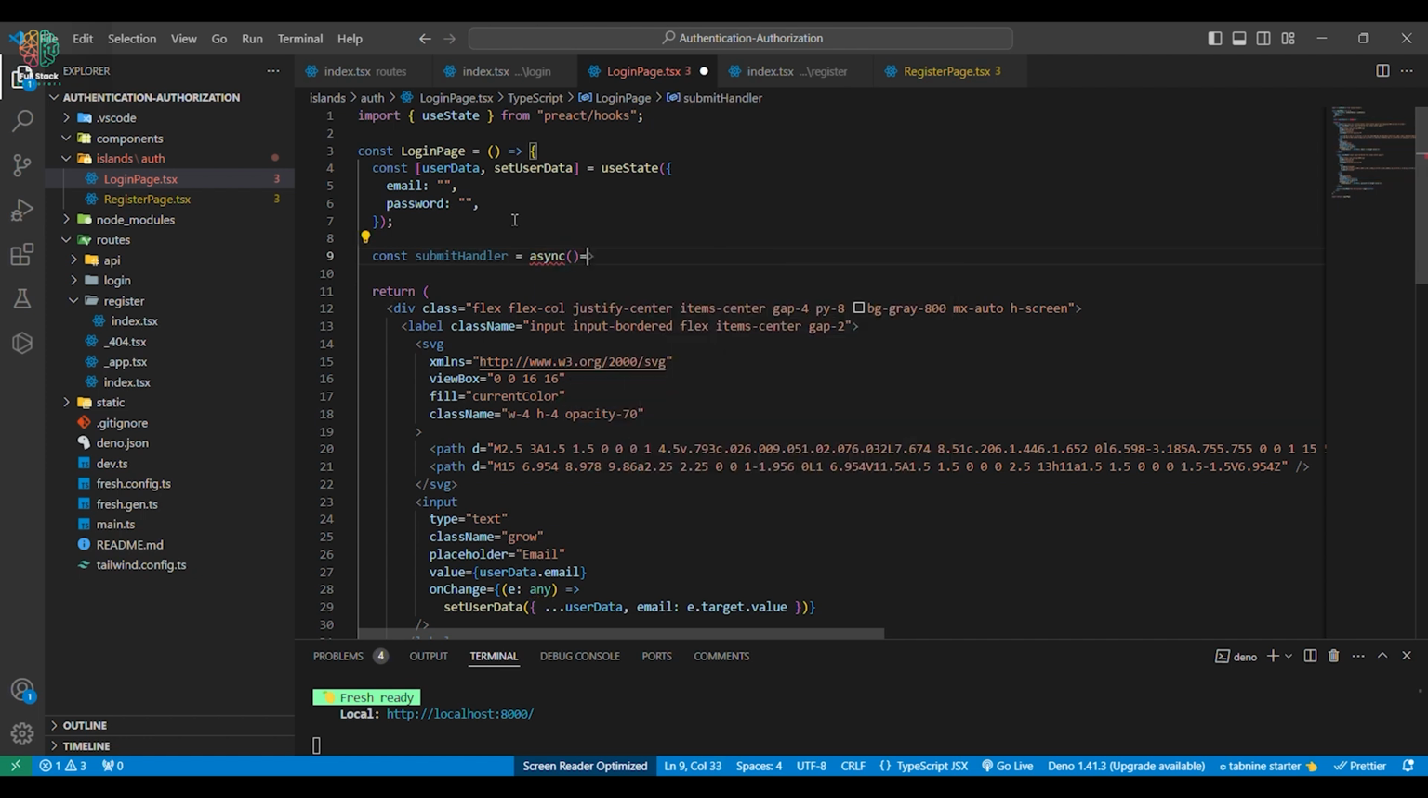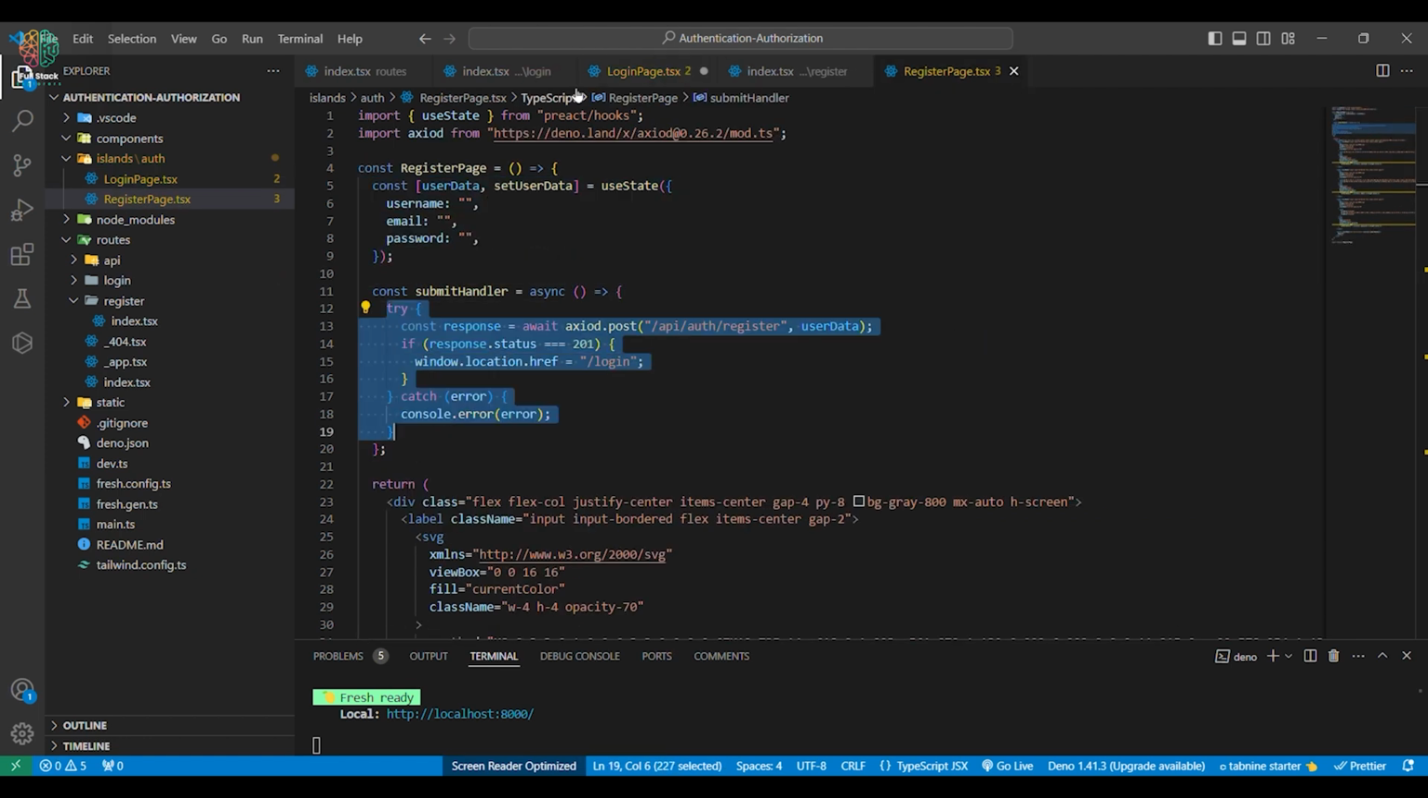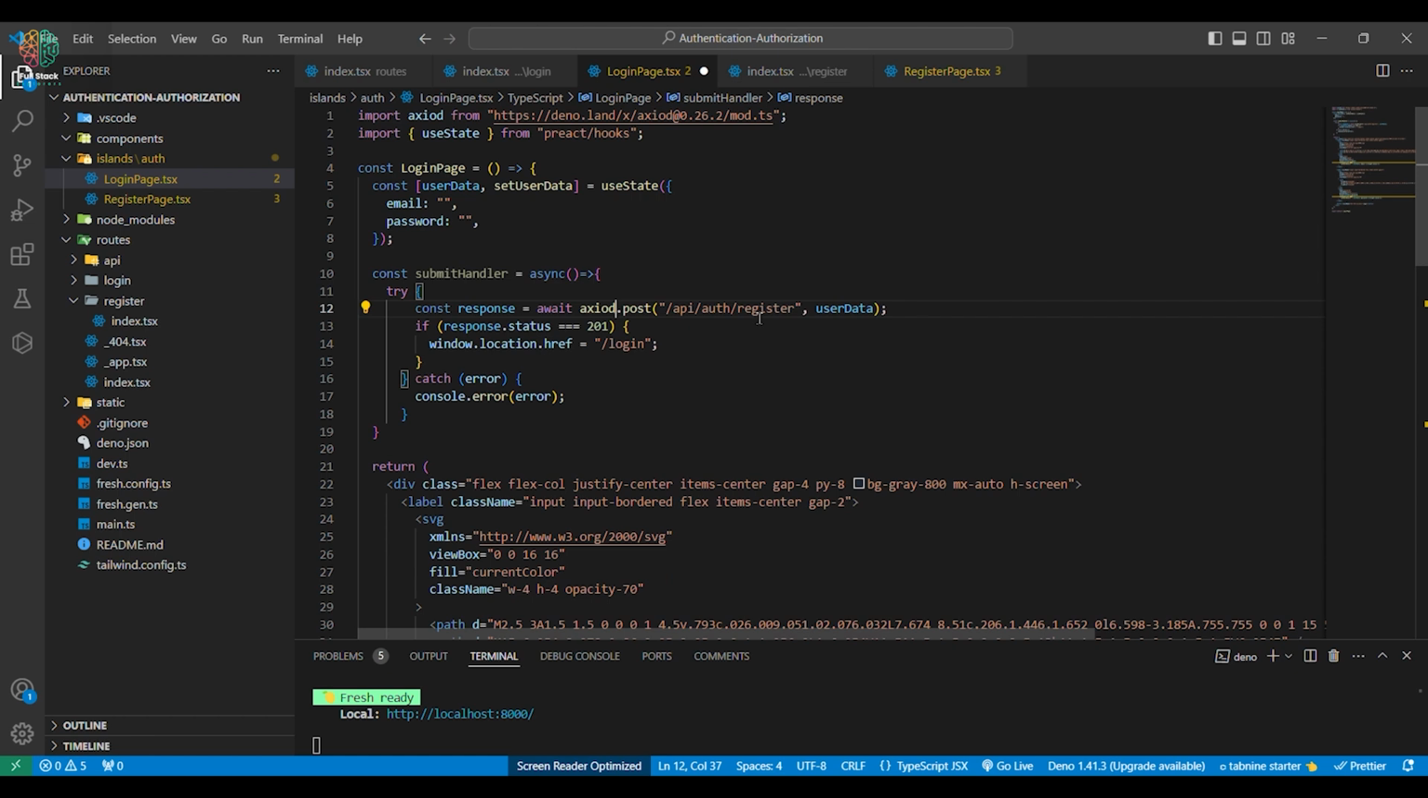Alright, to save time, copy the code of the submit handler from the register page and paste it here in the login page. Here we will do some modifications, like the endpoint will be login, not register. The status will be 200, which means OK. We will redirect the user to the home page as the user is logged in.